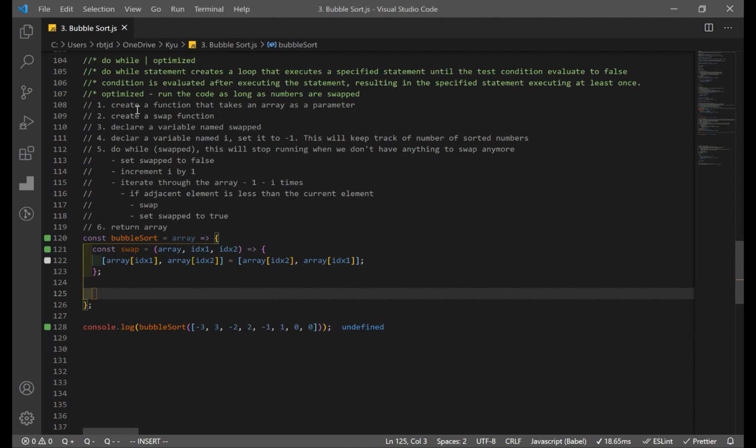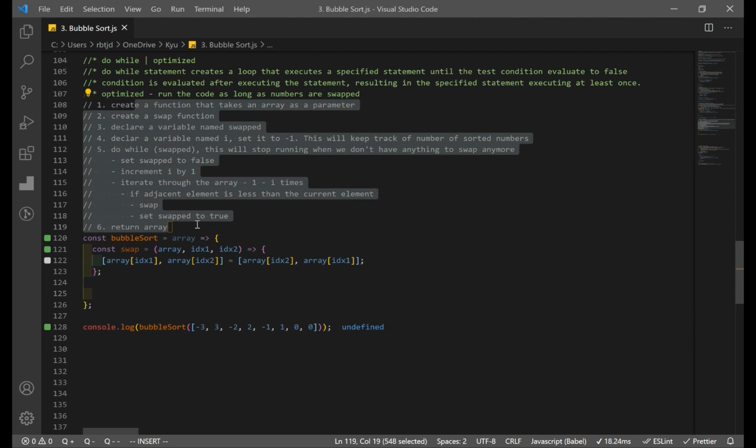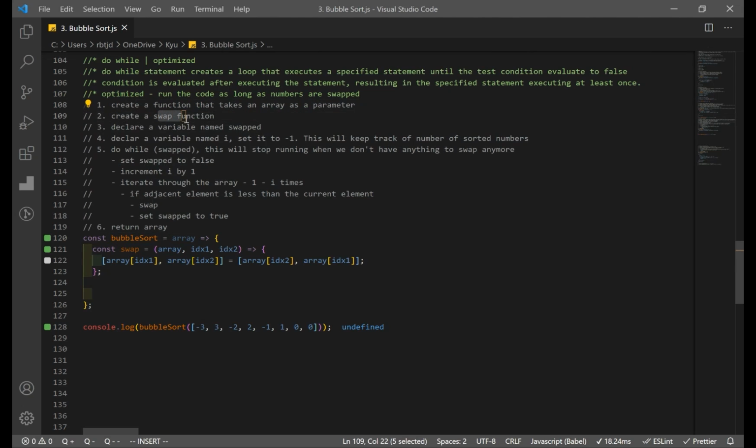So we have our pseudocode, and obviously this pseudocode is going to be different from our previous pseudocodes, but pretty much the concept is going to be the same. We're going to create a swap function. We're going to declare a variable named swapped, and this is going to check if we swapped or not. And we're going to declare another variable, and we'll name it i. And we are going to set it to -1. And this is going to keep track of the number of sorted numbers.